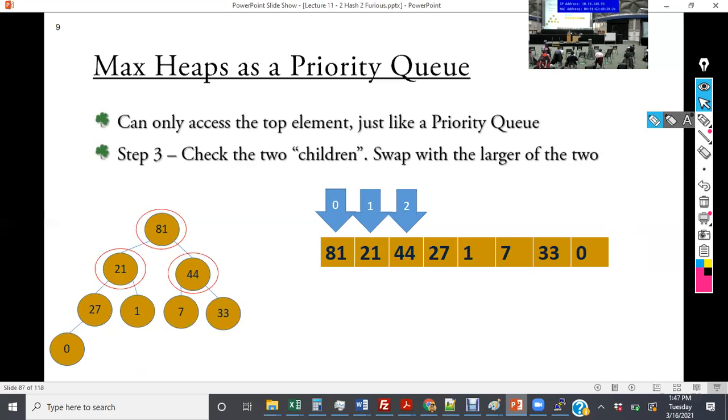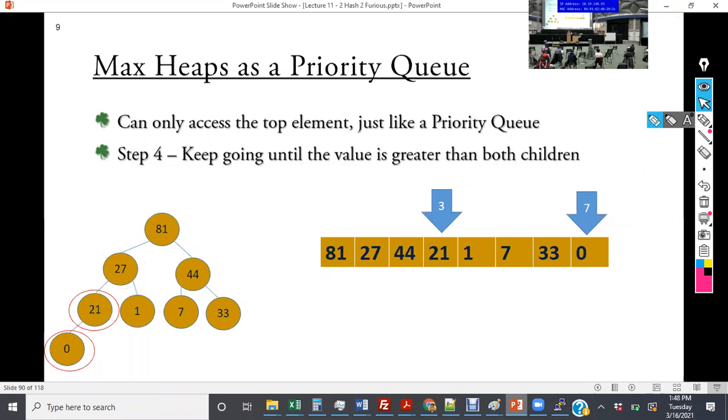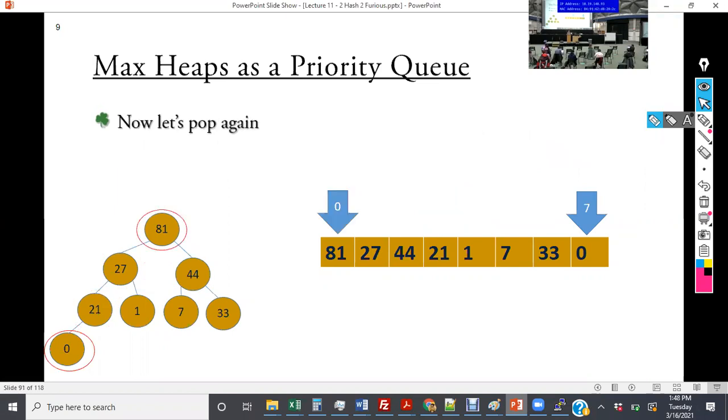The next thing we're going to do is keep checking on 21 until it's in the right place. So for 21, we compare those 2 children and take the larger of those 2 values. In this case, it's 27. 27 gets moved up. 27 is now bigger than 21 and 1, so it's valid. And then we compare 21 and 0. 0 is less than 21, so we are done. All right, I'm going to pop again after I address the question in the Slack.